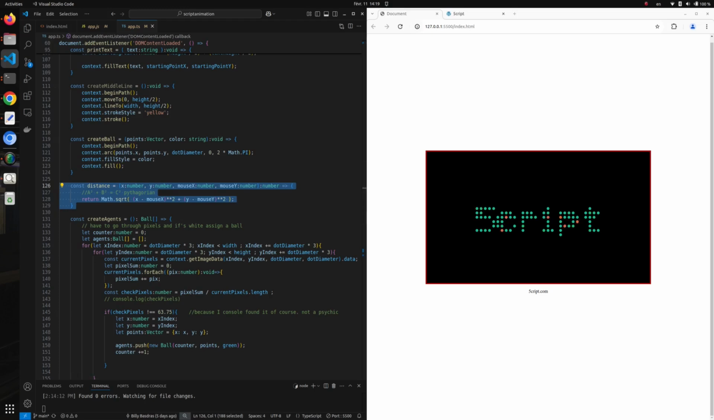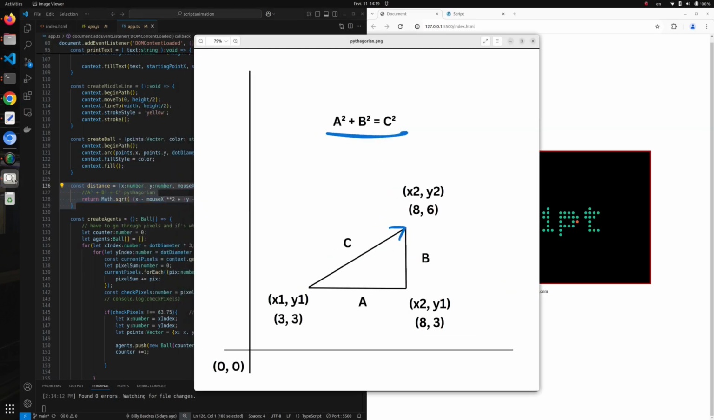Let's have a look at the image visualizing that. Of course, here we're in Cartesian coordinates, so 0, 0 is here and not on the top left corner. If we know x1 and y1 and x2 and y2, which is, say, I don't know, here's the mouse and here's a ball, we can calculate these points, so therefore we can calculate a and b and c, essentially.